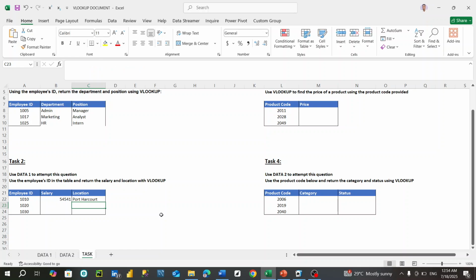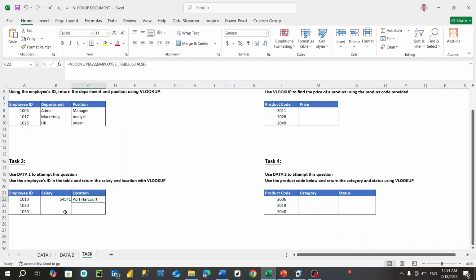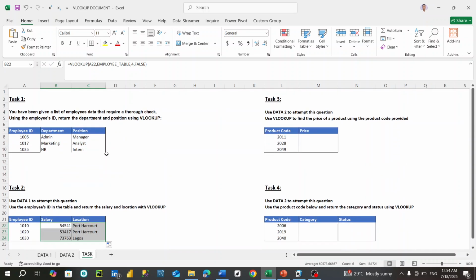Can you see that VLOOKUP has returned watercolor? Let us verify this to confirm if it's correct too. We are working on employee ID 1010. Employee ID 1010. Can you see it is correct? Watercolor is the location. All right. So all you need to do is just to drag down. Can you see? All right. So we are done with task 1 and we are done with task 2 as well. So now let's move to task 3 and then task 4.